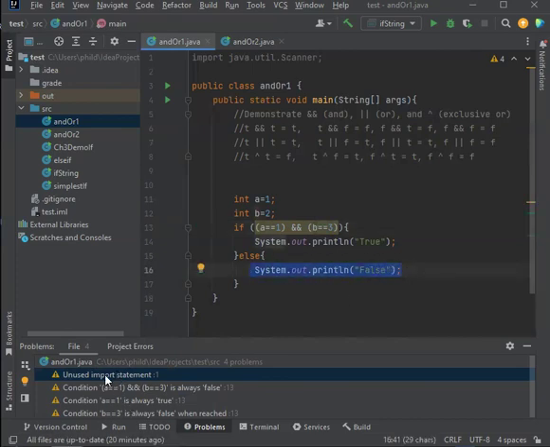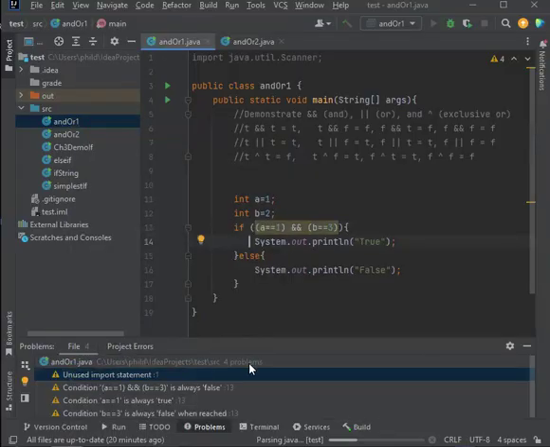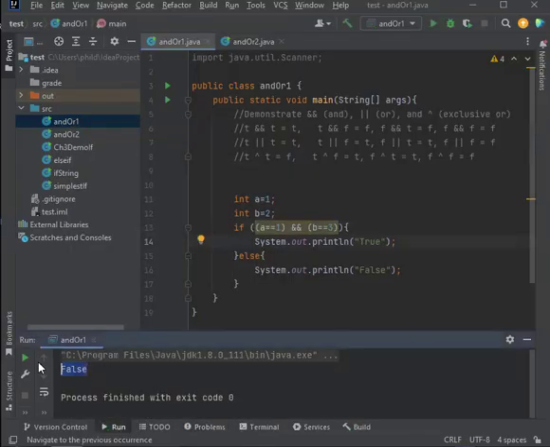Now, you can see my IDE here is griping because it knows just by looking at the hard-coded values that we're never going to run the true clause. But that's okay. This is just for demonstration. And as expected, I got false.